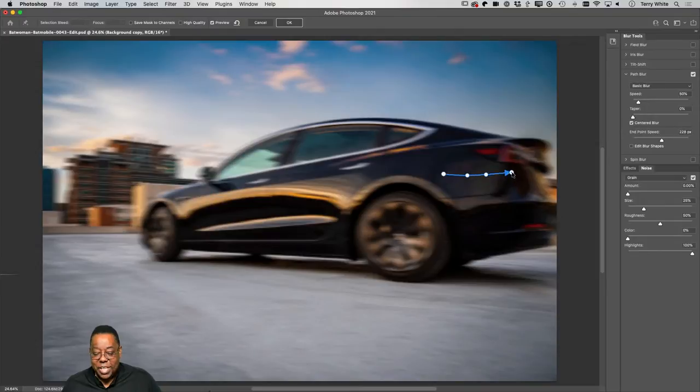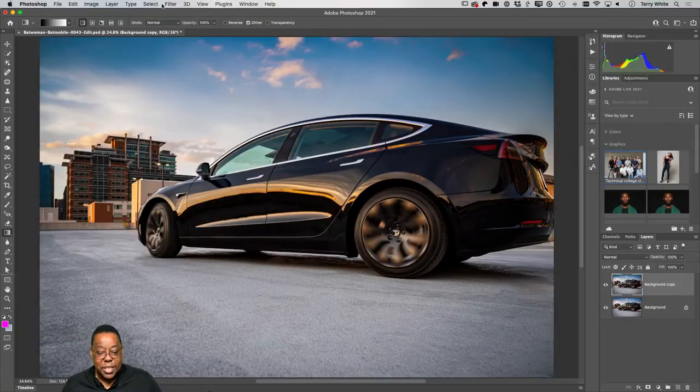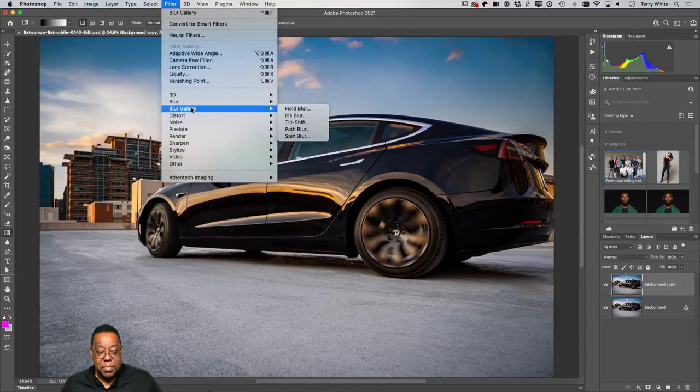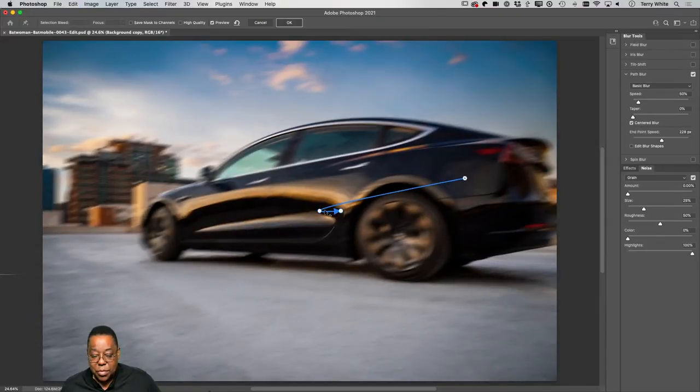All right, and that will give me my blur, but I don't want it on the whole car. So what I could do is add another one. Hang on, oops, undo, get out of it, undo. Sorry guys, I undo too many times. Go back, Filter, Blur Gallery, Path Blur. And I don't know why I can't pick this whole thing up. So I'm just going to select it all. Oh, I'm still not selecting it all. Okay. Not sure why I'm not able to just move this. I don't want to add points. All right, we'll do it the old way.